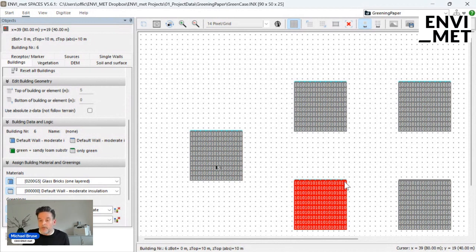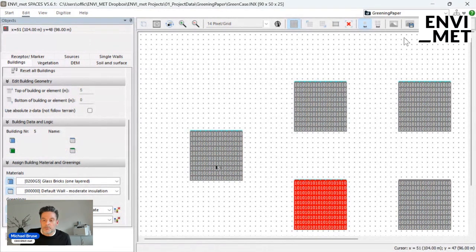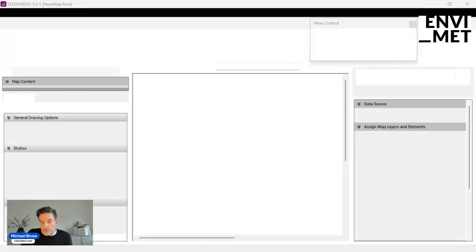So everything is baked and the simulation has been run. It takes just 20 hours or so. It has been done overnight on a very simple PC, so it's not a really large model. I just grabbed the outputs and loaded them into Leonardo.